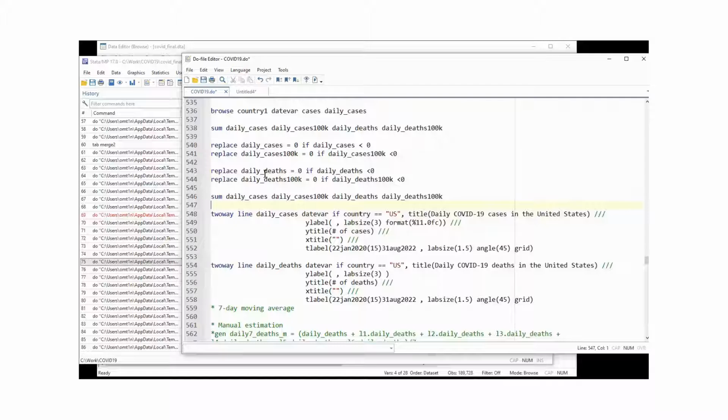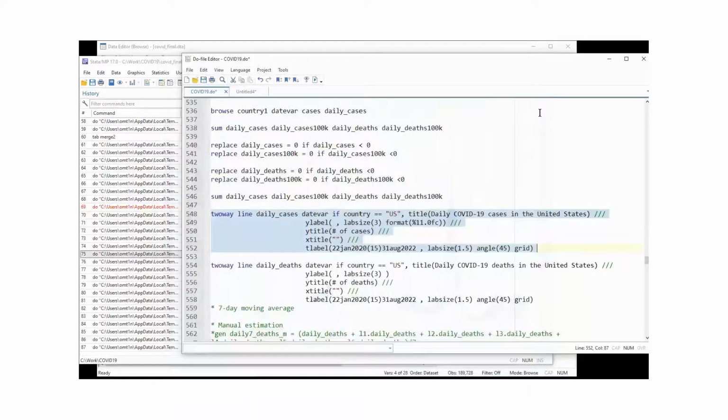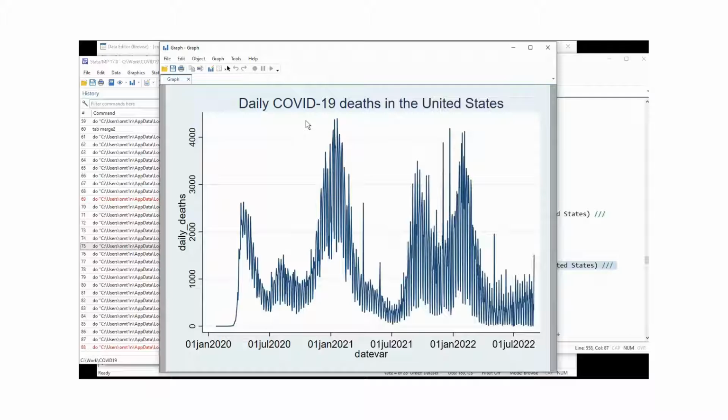So now that we have this, let's make some graphs for the daily cases. It's basically the same type of graph, the same options, the label, the title, the scale. And now I'm going to use daily cases. So this is how the daily cases look for the US. And the same graph, I'm going to do it for the deaths. For example, there is some cycle in there.